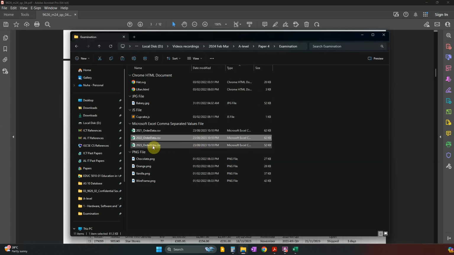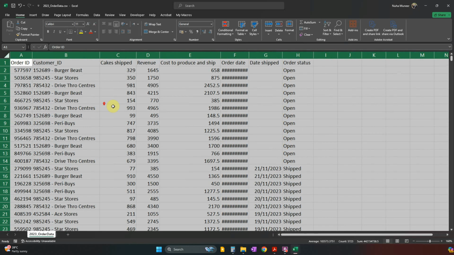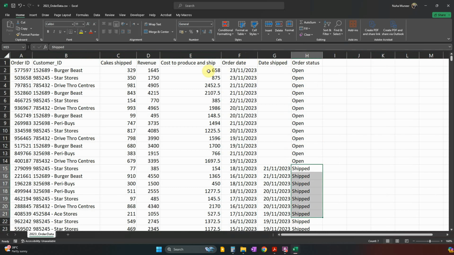The last one, 2023, as this is a March paper, so let's see. Yes, as I mentioned, they're keeping some of them as still open, and the rest should already be shipped. You have the same order ID, customer ID, cakes shipped, revenue, the cost, the order date, the date shipped and the status. Okay, so keep it open.